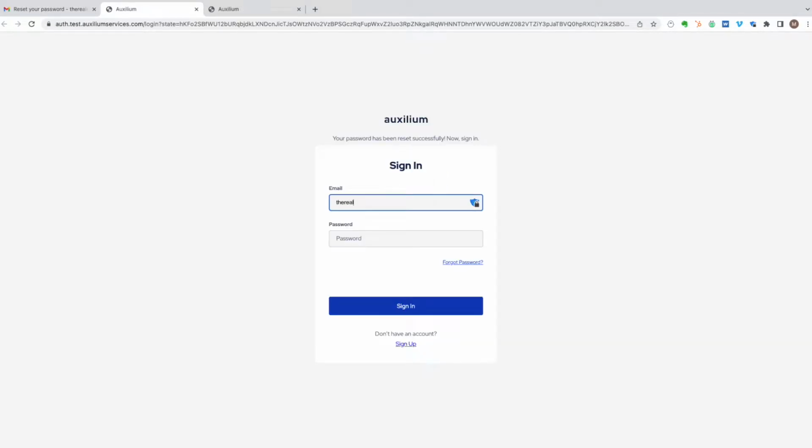Once you've reset your password, please go to app.auxiliumservices.com and select the sign-in link at the bottom of the page. Enter your registered email address and password and press the login button.